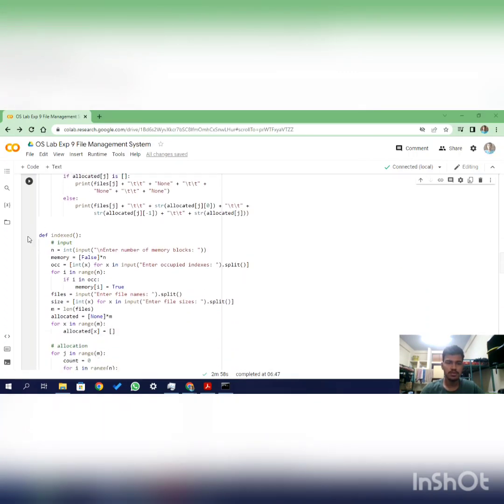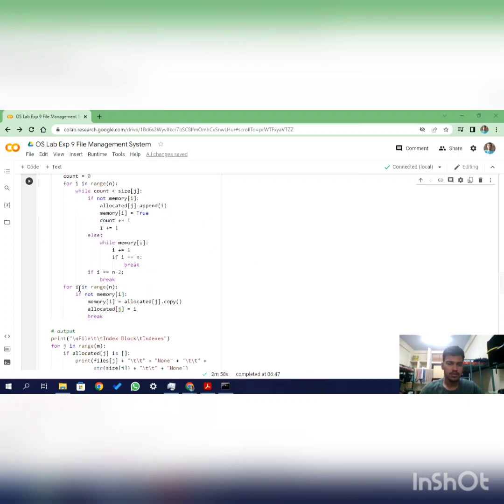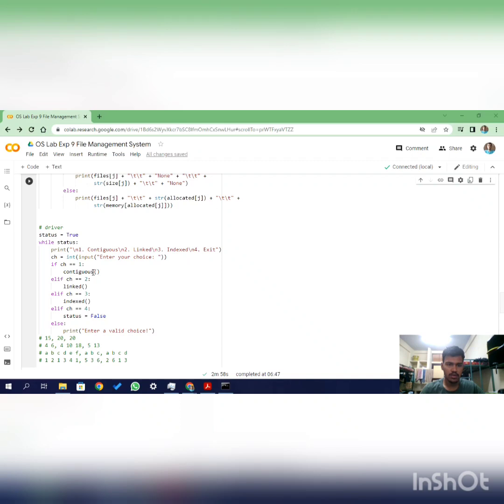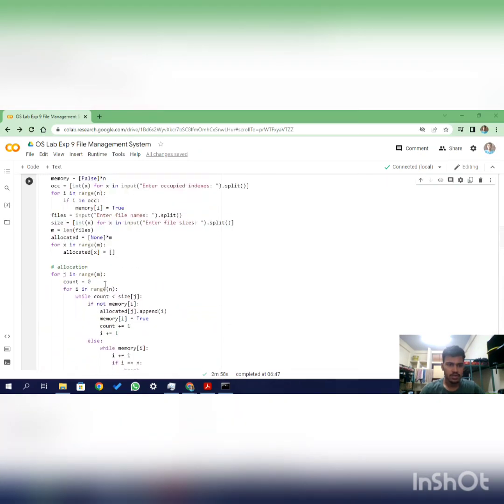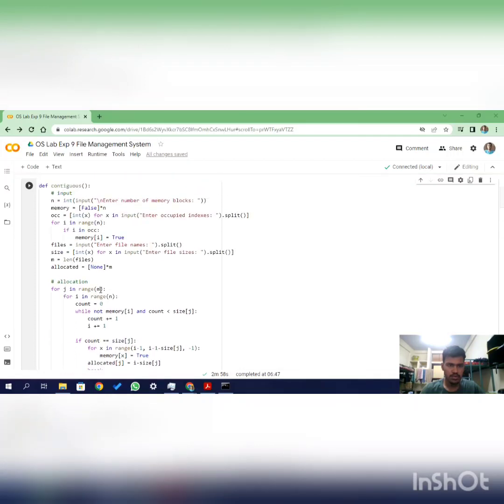Indexed, it doesn't have to be at one place, nor does it have to be linked. Instead of linking, what happens in index is there will be a block. In that block we will be saving the addresses of all the different blocks where we have saved our data. So finally we will be running all these 3 different functions using a menu driven function. So let's see the first, contiguous memory allocation.